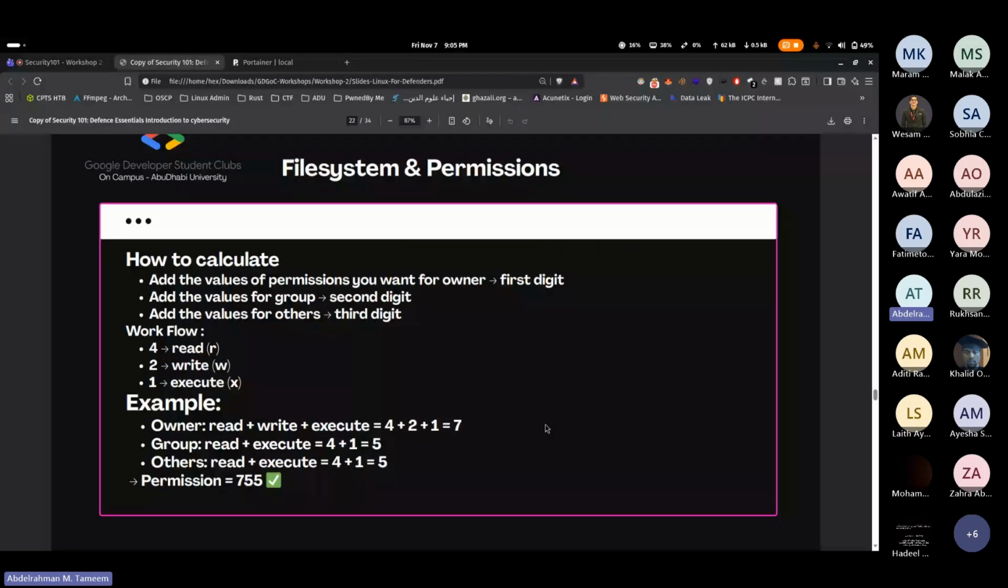And just quickly in your mind, the value of read is always 4. The value of write is always 2, and the value of execute is always 1. So let's say, for example, I want the owner to read, write, and execute. So I will add up 4 and 2 and 1, which will add up to 7.